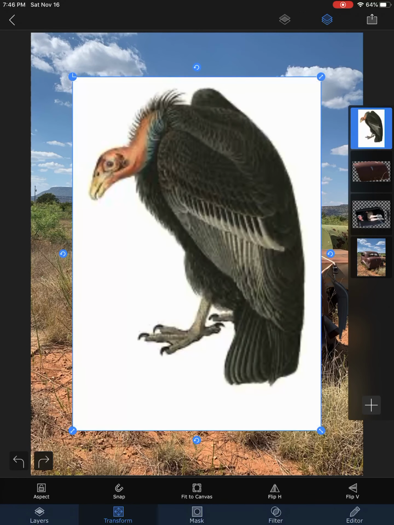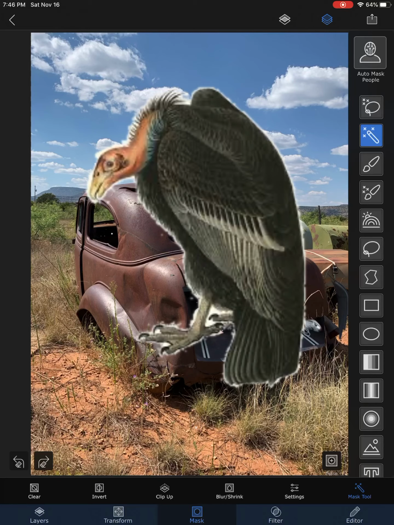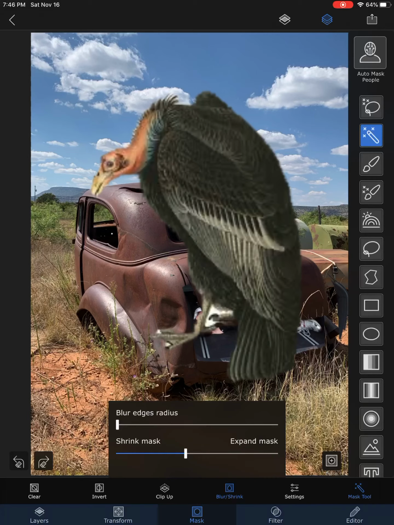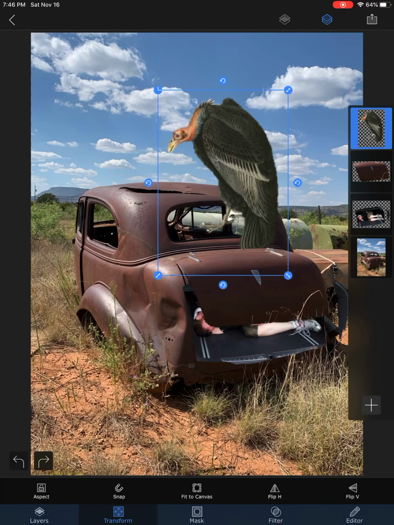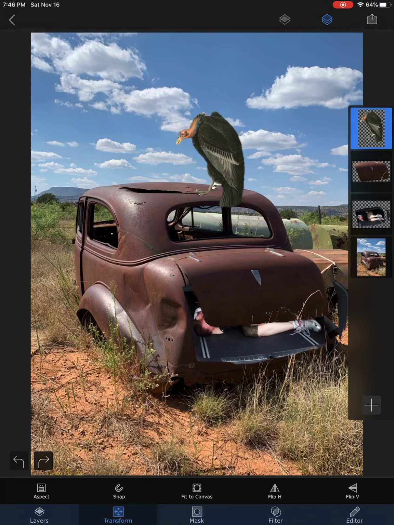So what happened here was, even though I searched for a PNG, the background is white instead of being transparent. So I go to mask tool and click on this one and click on the white area, and that disappeared. I go to blur, shrink, and shrink the mask a little bit so that the white border is gone. And go back to transform, and I can move the bird, the vulture, and keep it maybe sitting on the roof of the car like that.